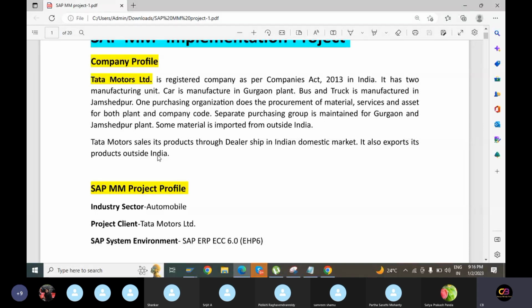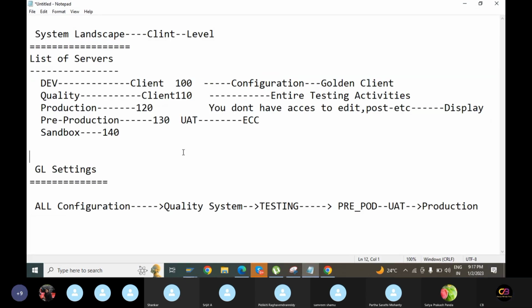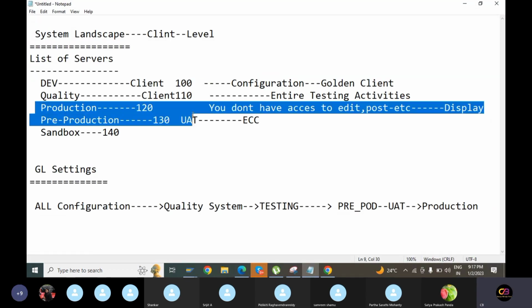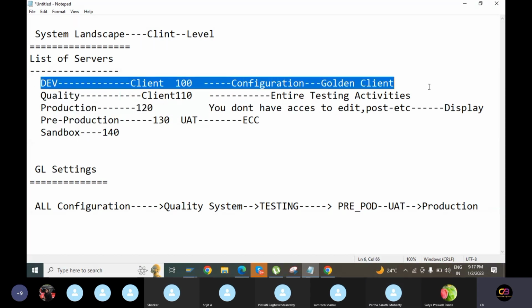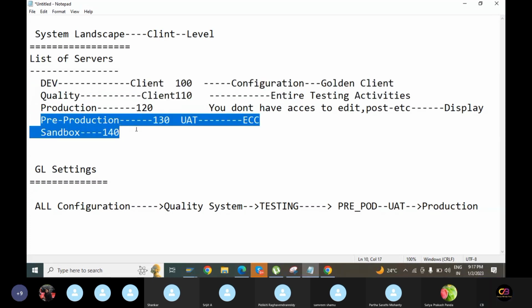In the non-production system we have access, everything we have. Tell me what are the production systems and non-production systems. See, this is the main one. In real time you don't have access for creation and so on. These are all non-production systems.